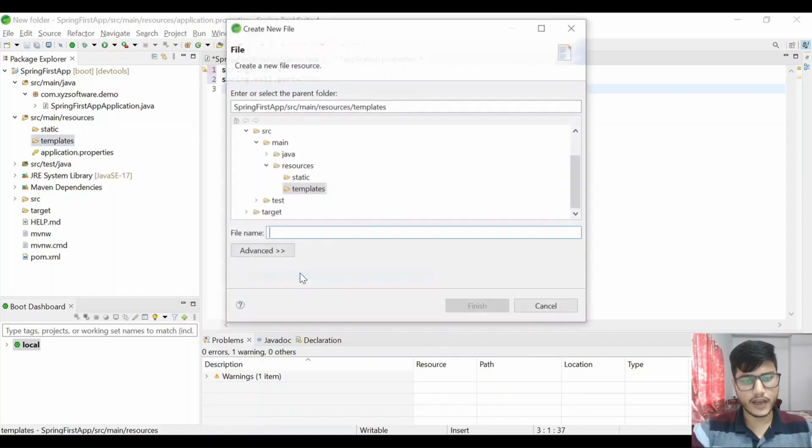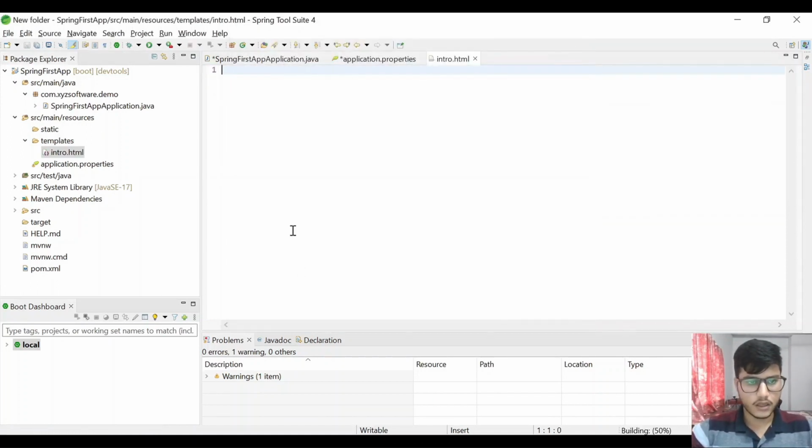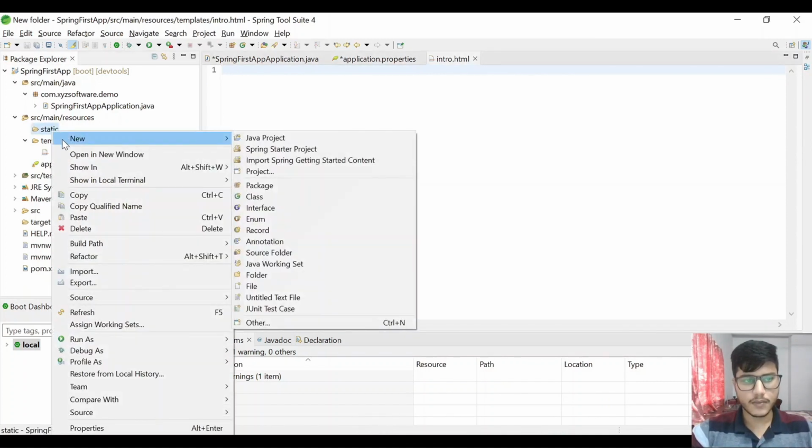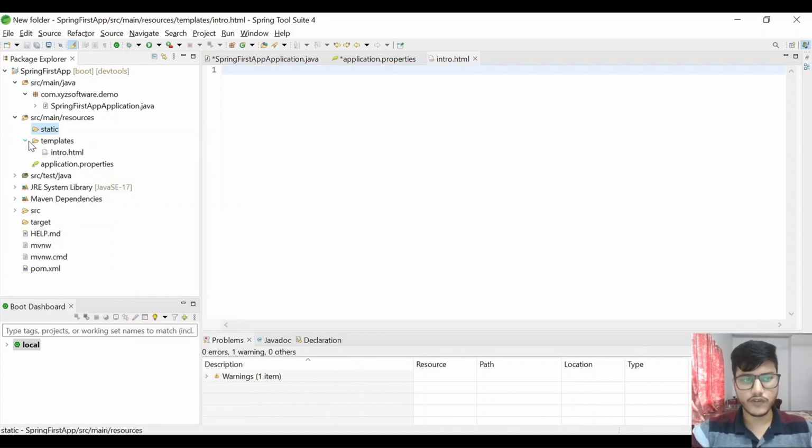So we can go to file and create an HTML page. Let it be introduction.html. Inside that we have our HTML page, and in static we can have some other HTML pages, or we can store images inside this static. Okay, so this is how it will work, and when we are using Thymeleaf or something, we will have to configure that also using configuration classes. We will look into that later. So this is what this resources folder is used for.